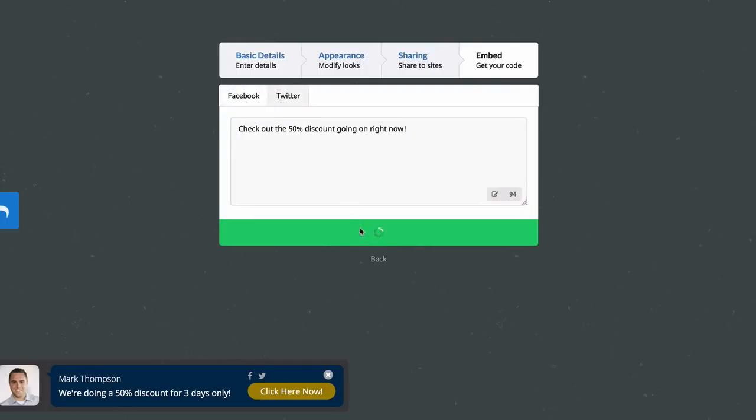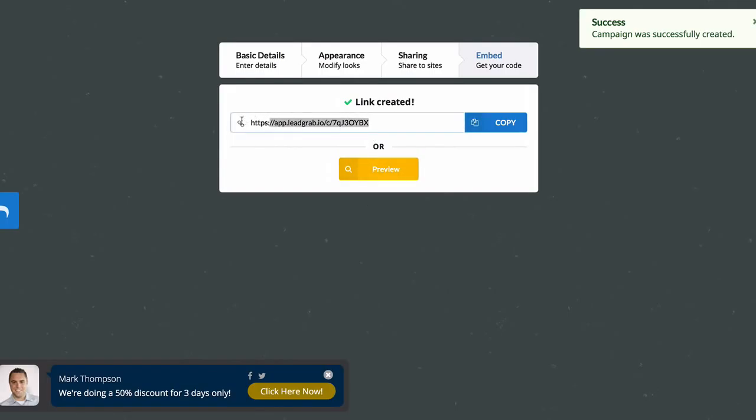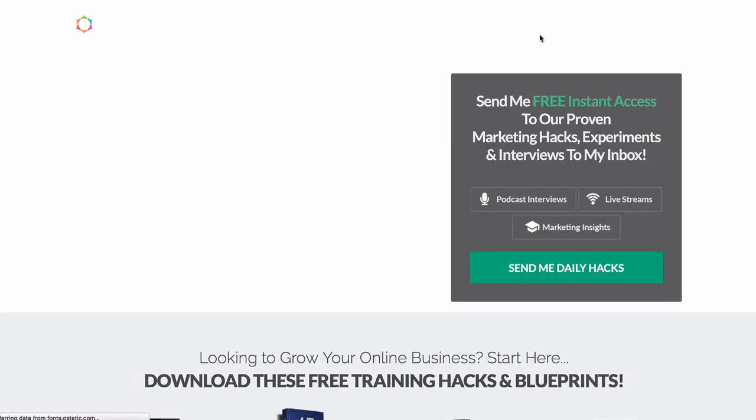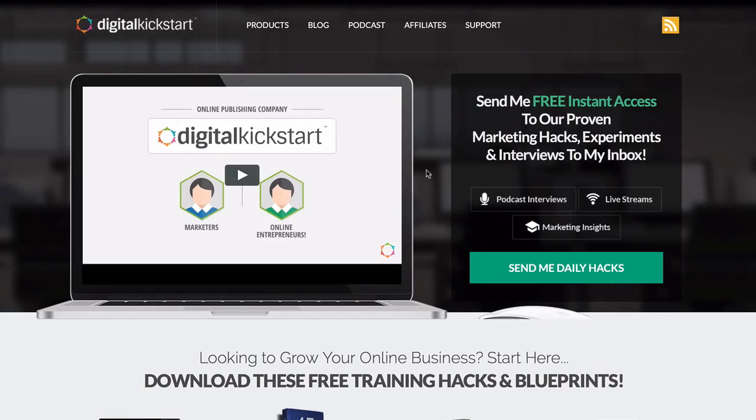Now I'm going to click on Save Campaign, and it provides you with the lead grab link, and then I can just go. When you go to share this, it's going to load up the Digital Kickstart site, and it's going to show my lead grab link in the bottom left hand corner.